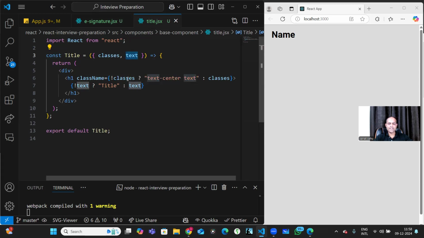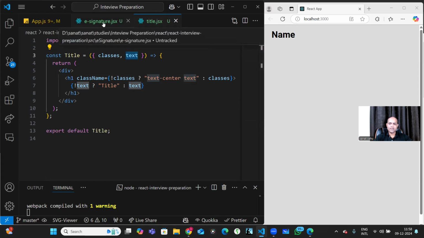And similarly for classes, I'm passing classes. So I see the classes. If you right click and inspect, you can see the classes. And if I would not have been passing them, then I would see only text center and text as the class. Okay, this is perfectly fine now.